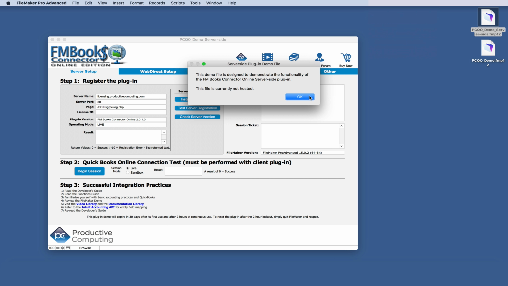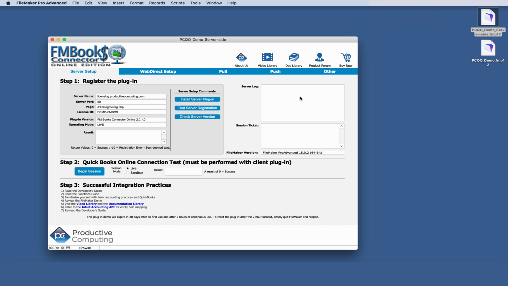Upon opening, you will be prompted with a message saying that this demo file is designed to demonstrate the functionality of the FMBooks Connector Online server-side plugin. It also states that the demo is not currently hosted. Before using the plugin, you will need to upload the server-side demo file to FileMaker Server. This will host it, so click OK.